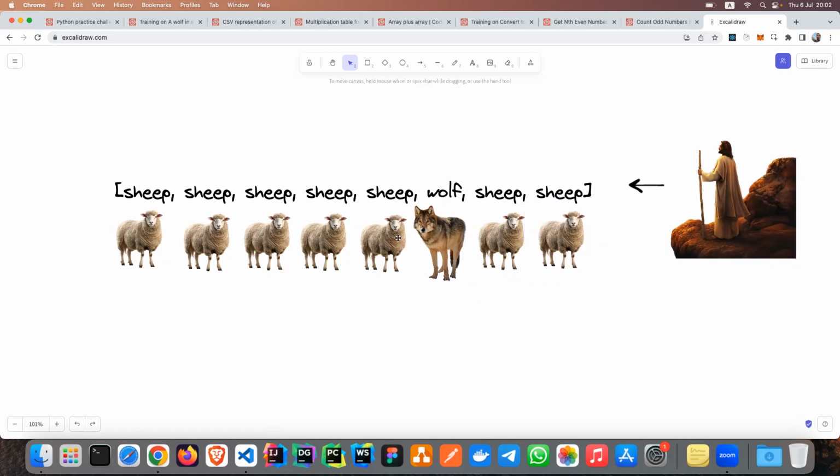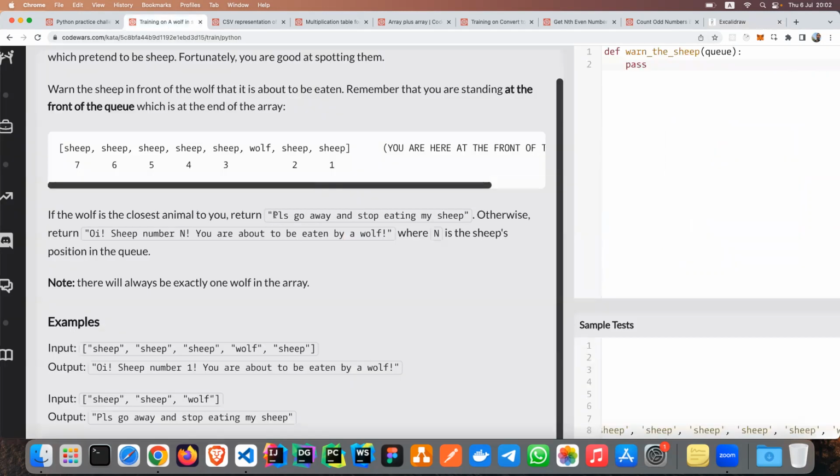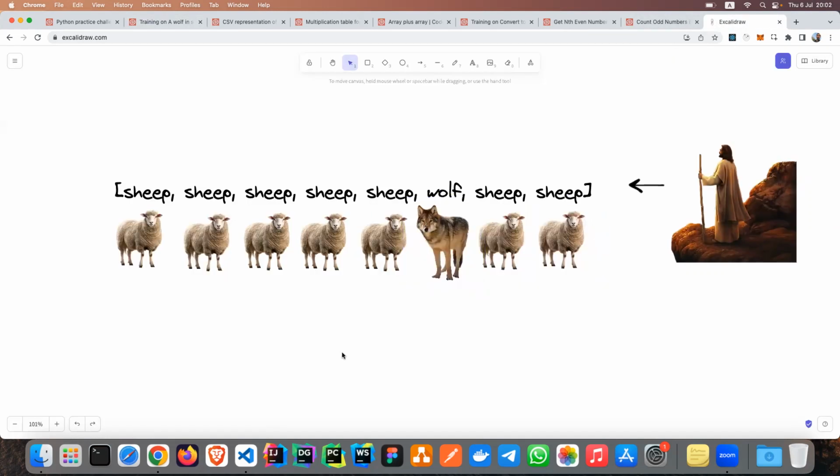And among them, there is one wolf. So what Jesus needs to do, if the closest animal to Jesus is a wolf, is say, please go away and stop eating my sheep. Okay. Let's write a text here.